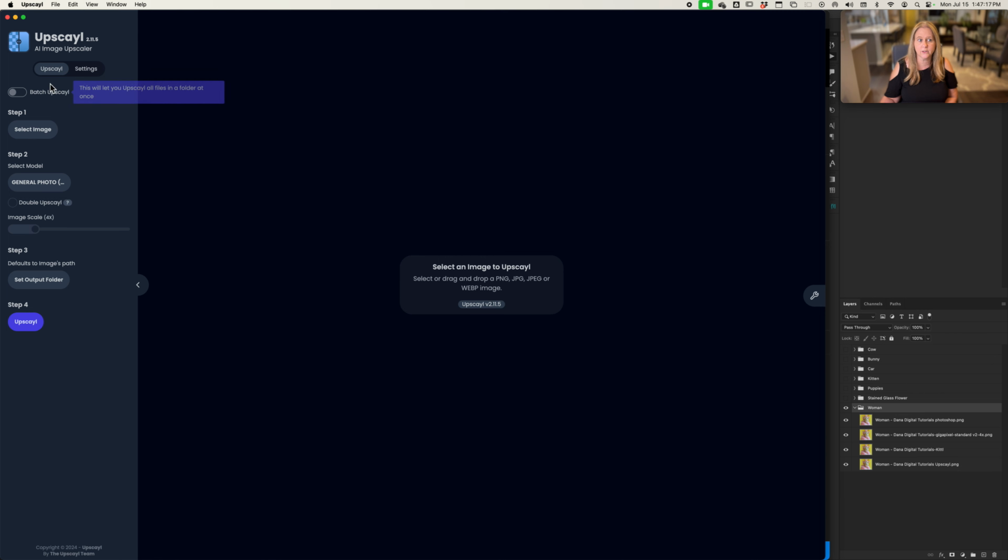It's spelled a little different if you'll notice here, Upscayle. Because it is open source, it is free. And you have a couple of options. You can batch scale, like before. You can drag a folder in here once you do batch scale. Or you can just do one image at a time, which we're going to do today.